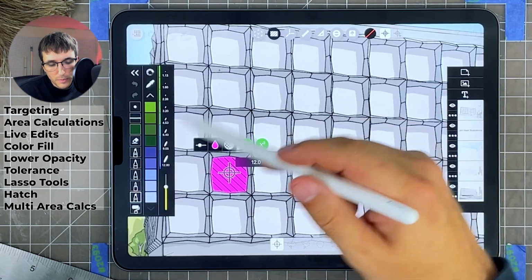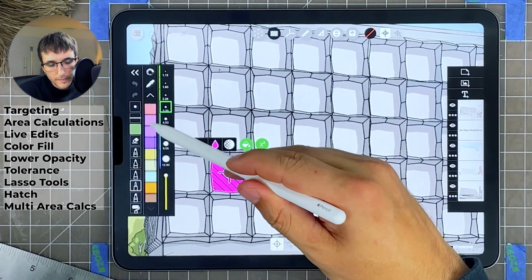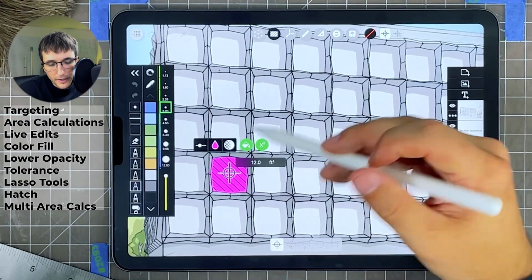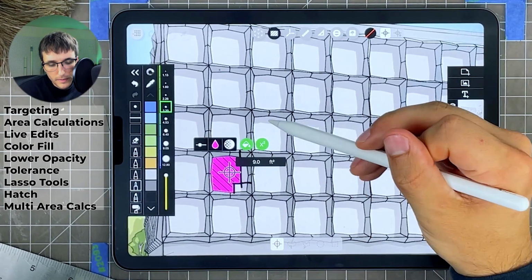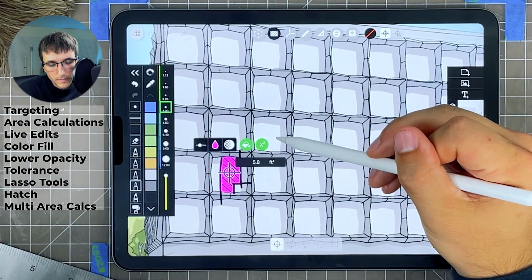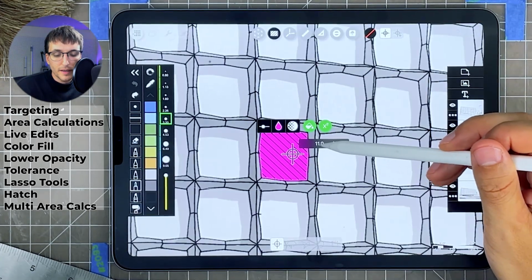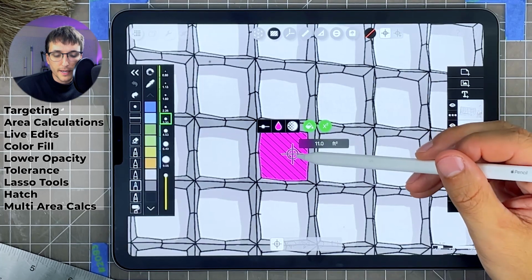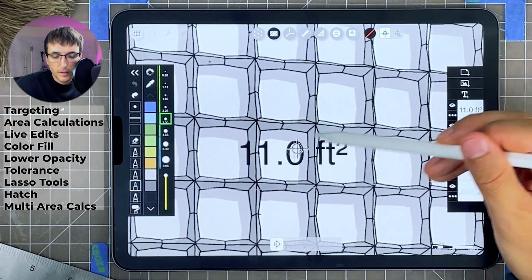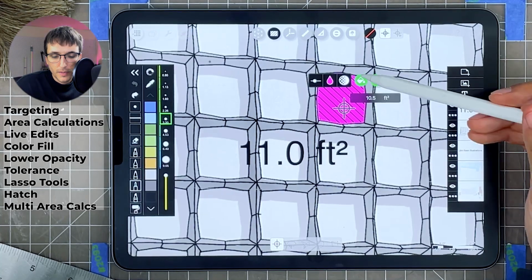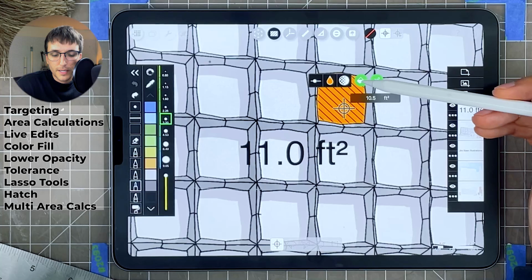You can edit the Smart Fill selection live by, let's say, making your area slightly smaller. See that? The Smart Fill tool is showing that this is 11 square feet. If I wanted to place an annotation here, you can tap the annotation button. If I want to fill it in, you can choose whichever color you want and then tap the fill button.